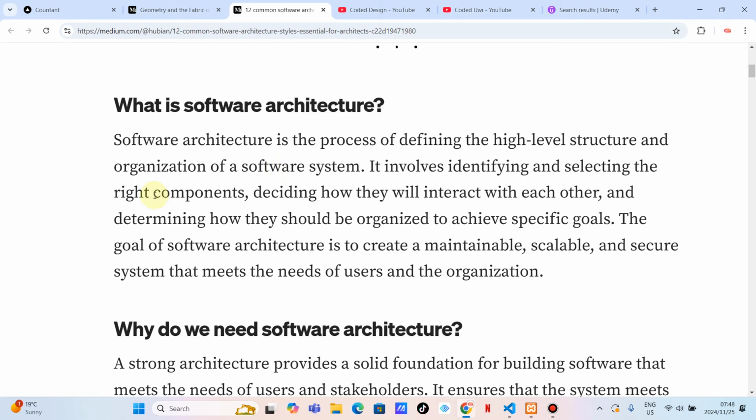So let's hear what this guy is saying. Software architecture is the process of defining higher level structure and organization of software systems, okay? It involves identifying and selecting the right components, deciding how they will interact with each other, and determining how they should be organized to achieve a specific goal. The goal of software architecture is to create a maintainable, scalable, and secure system that meets the needs of the user and the organization. Okay. Obviously, it's beautiful English indeed.